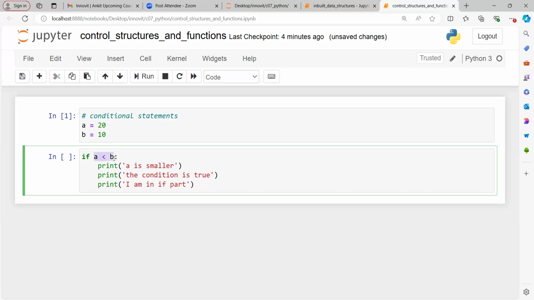Whenever there is a single condition, do not give any brackets. Whenever there are multiple conditions where you have to give and or, prefer to give brackets to avoid any confusion. Okay, now let me go ahead.